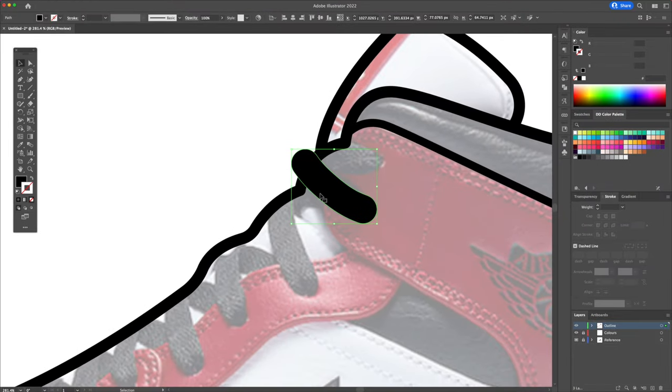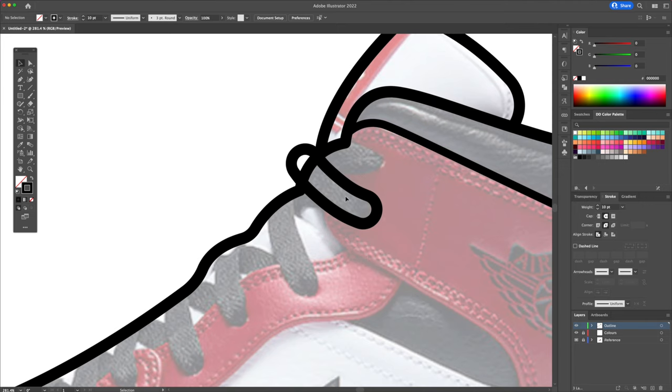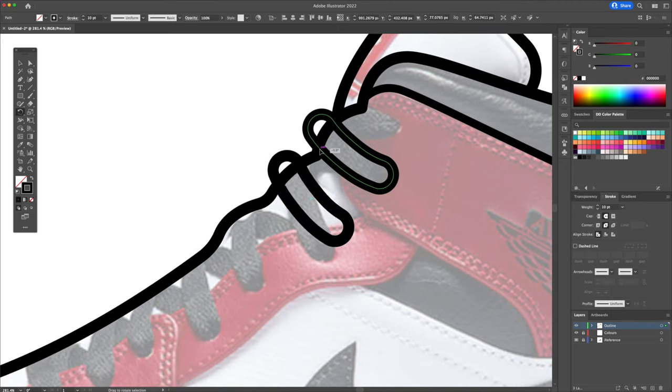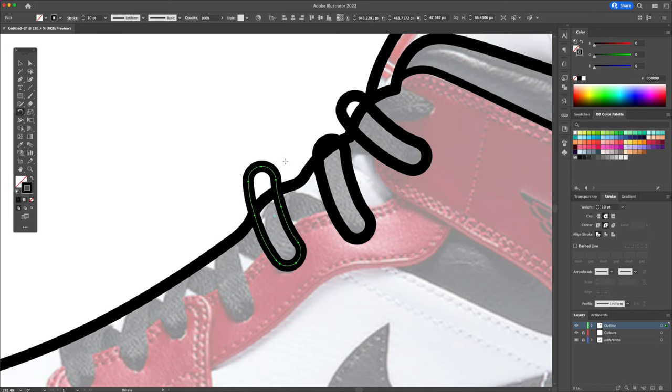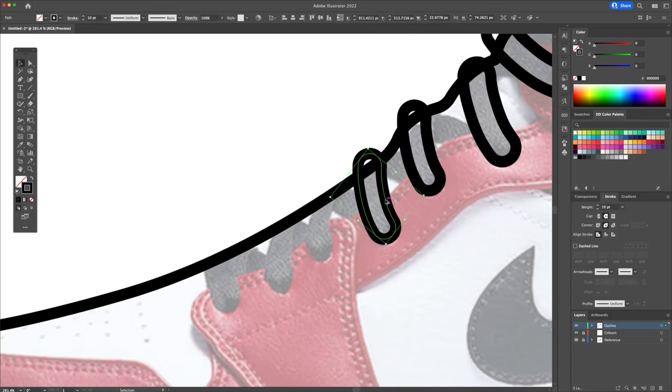Using the eyedropper tool, which you can activate by pressing I on your keyboard, we will match it to the stroke we used for the outside of the shoe. Now what we will do next is duplicate the shape and resize it to create the other laces.